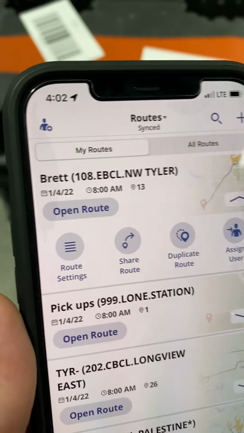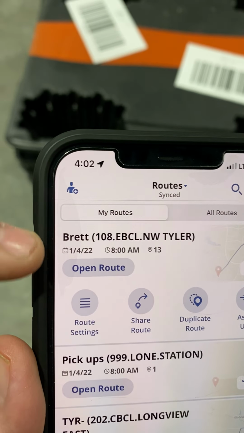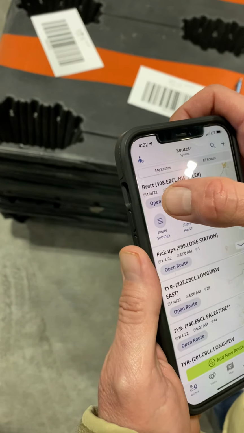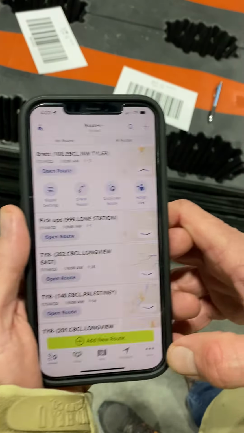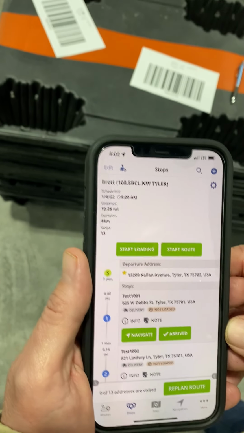So what do I do now? Open route? You'll make sure that the date is the date of today, and you'll see your stops and everything there. You're going to hit open route. Confirm. And now what do I do?